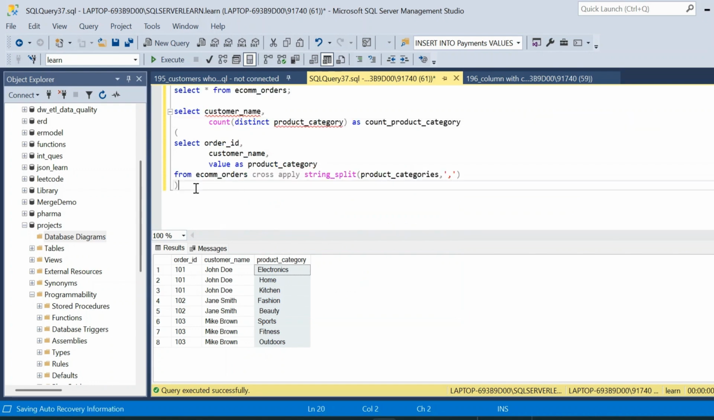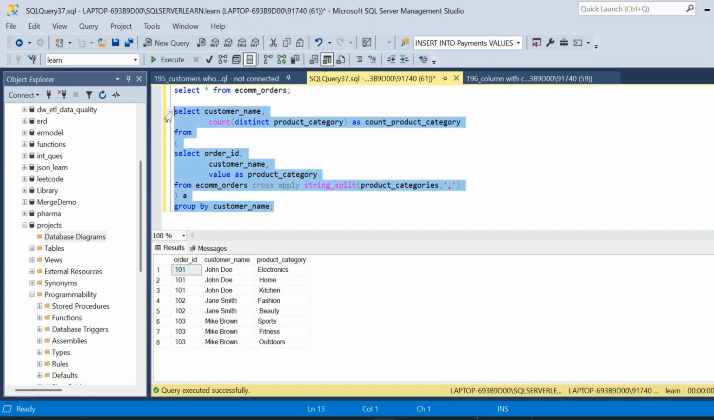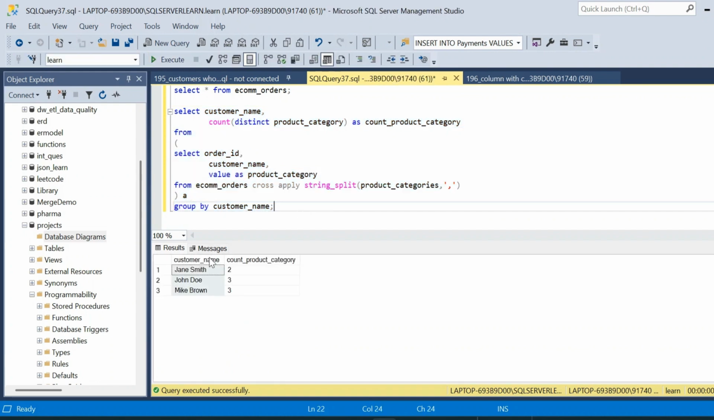Now we have to write a group by clause based on the select query, that is group by customer_name. Even before executing the query, we have to write the from clause, because we are fetching the result from the subquery. Execute, and we should get the number of product categories with respect to each customer. We have customer name and the count of product categories from which a customer is buying products. Similarly, we can write multiple types of analysis queries based on the result that we have obtained.